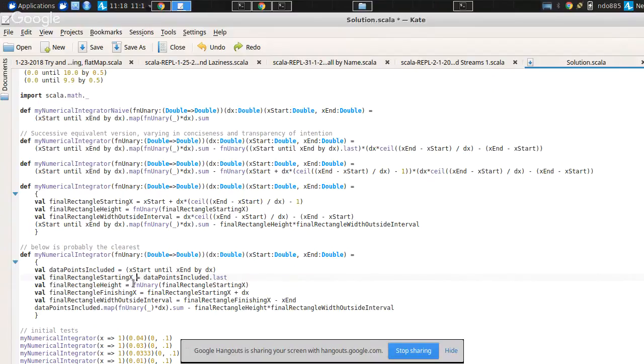And then I ask, well, what's the height of that? Well, it's whatever the value of the function is at that point, right? And then I say, what's the finishing point of it? Like, what's the final x value of that rectangle, which often is greater than x end, and it's wherever it started plus dx. Okay, and that's where it goes to. And then I ask, well, how much of it is outside of x end? Well, it's that minus x end. That's how much of it is outside.